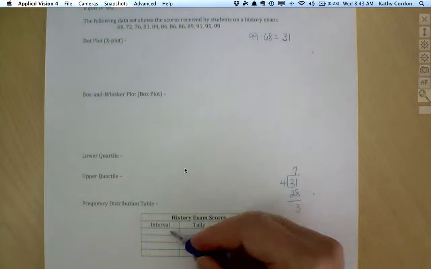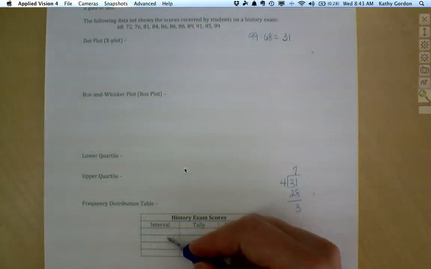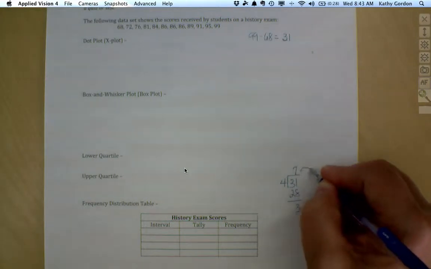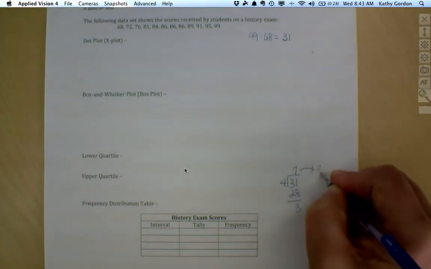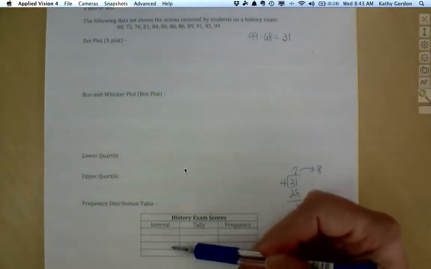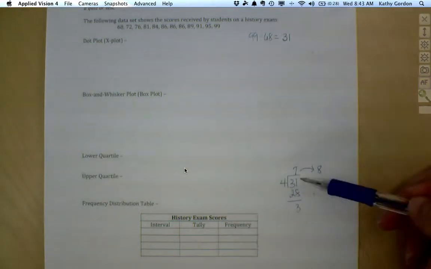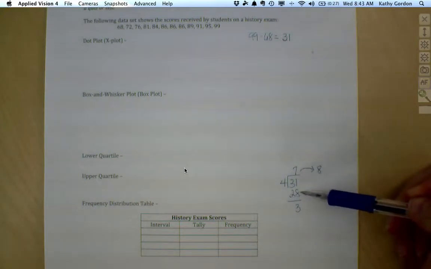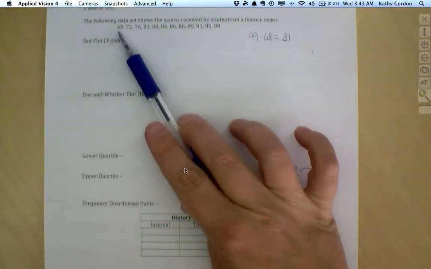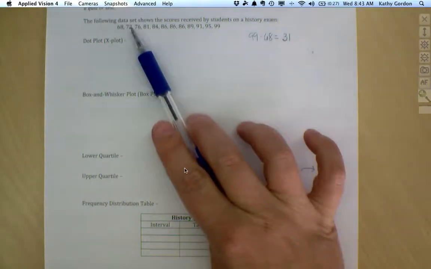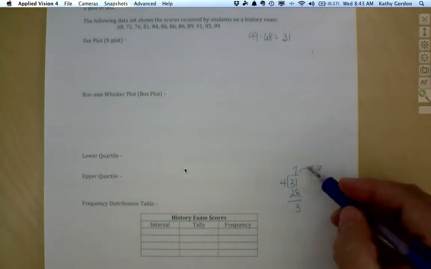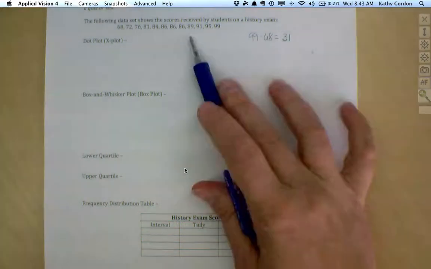But obviously I don't want my intervals to go to fractions or decimals, so I'm going to round up. The reason I usually want to round up is because I want to make sure all of my intervals will contain all of my values. If I round down to a 7, then there's a good chance that not everything is going to be included in the bars that I set up. So we usually want to round up to make sure that everything gets included.